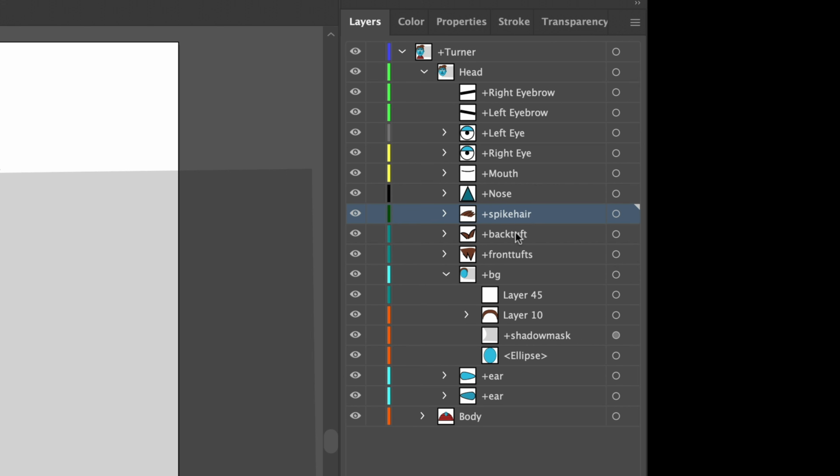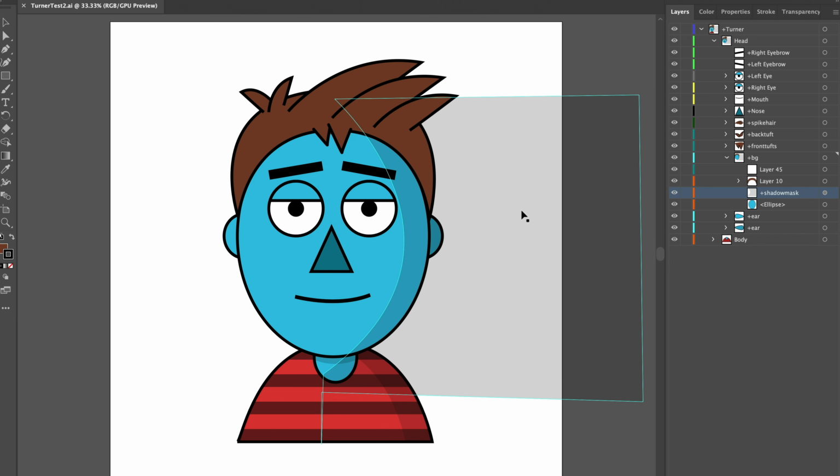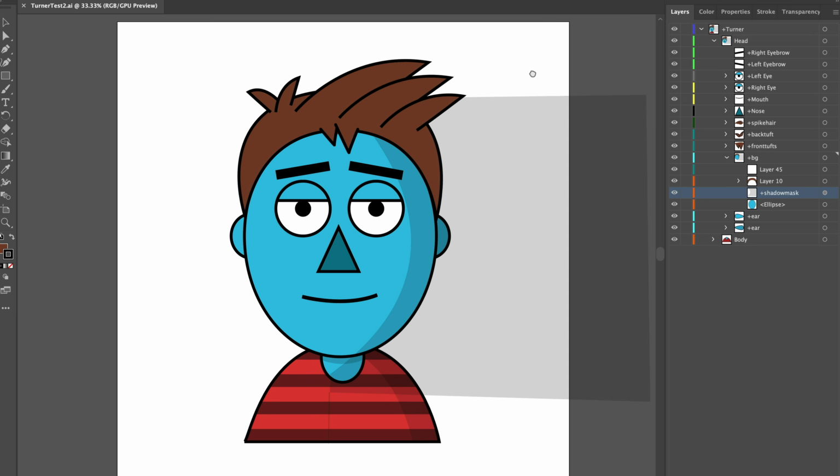So I've got my spiky hair, my back tuft, my front tufts, this shadow, which I'm going to add a clipping mask to later. Clipping masks do not, unfortunately, carry over from Illustrator to Character Animator, so I'm going to do that manually in a later step. That's why he's got this giant transparent shape in front of him right now.